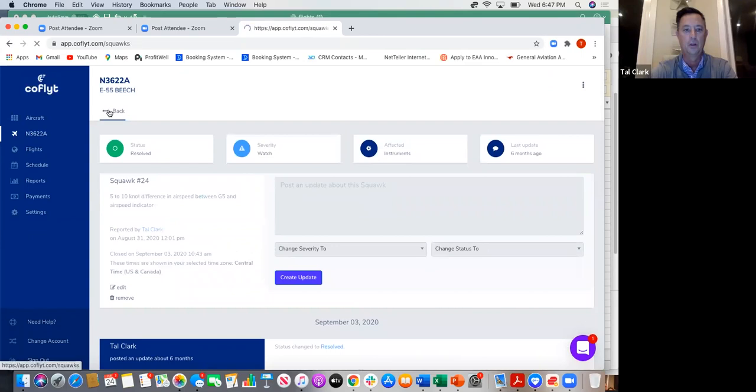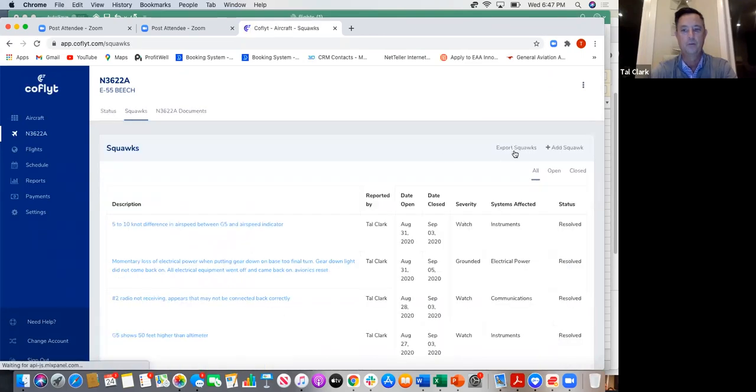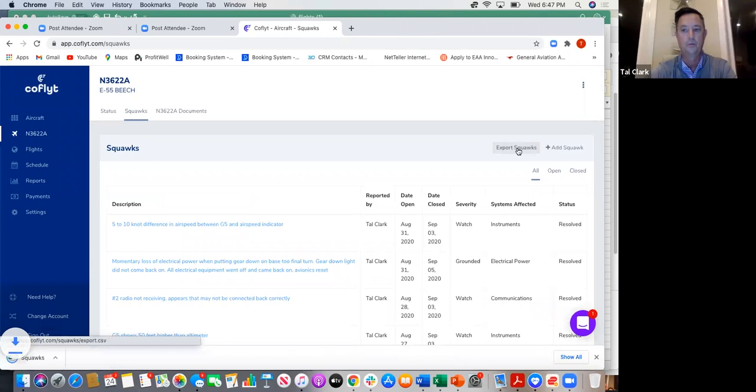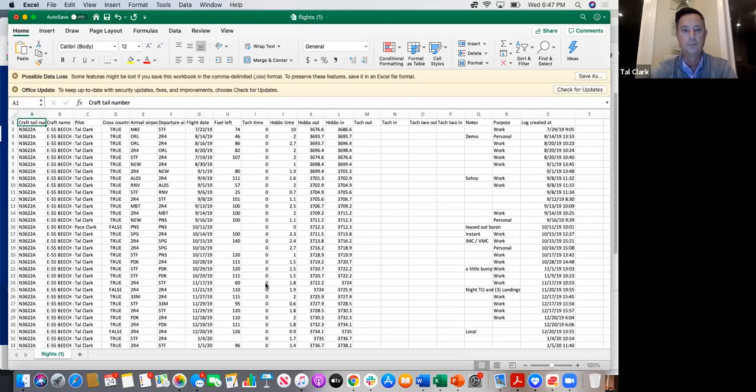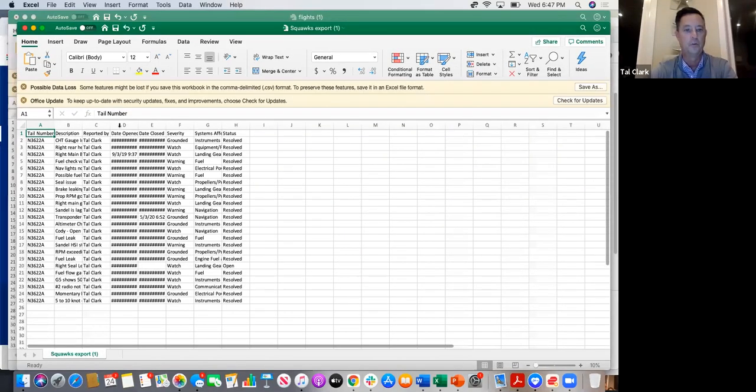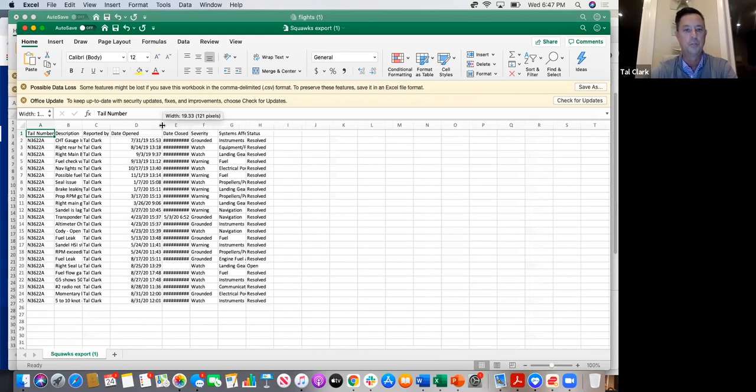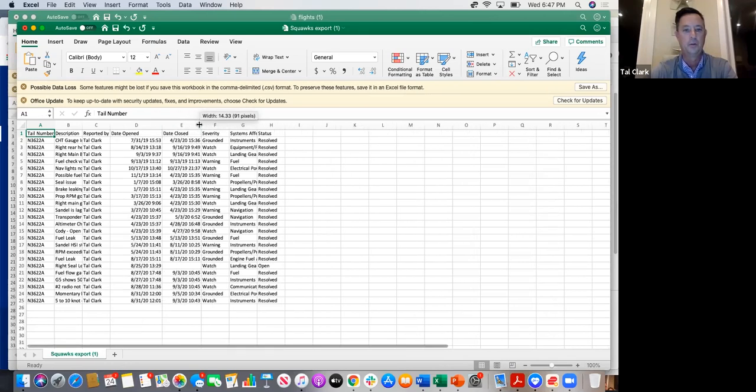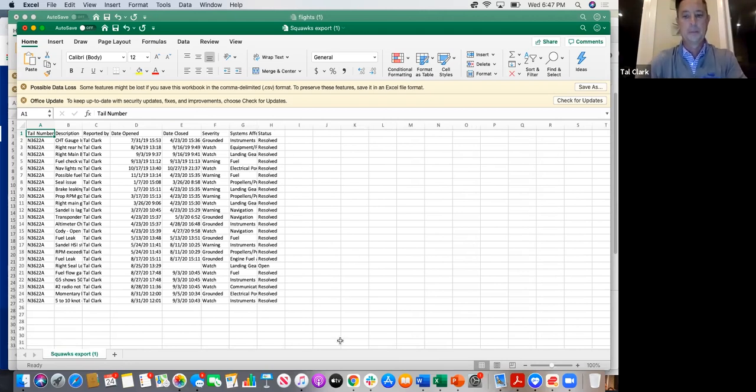But one of the things I want to make sure you guys saw and understood was you can export the squawks. And so if you needed to send a report to anyone or provide it to your A&P, you can do that here as well. And that's open up there. So you can see here are the squawks associated with the aircraft, the date open, the date close, the severity that it was entered, and whether or not it's resolved. Okay. So that's the download report for the squawk page.